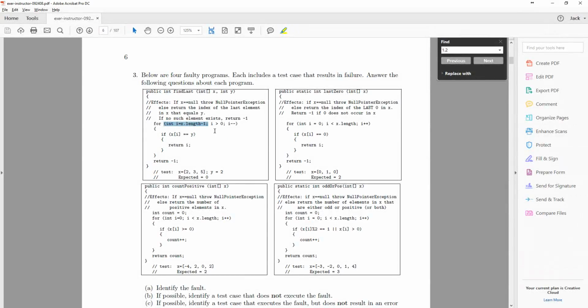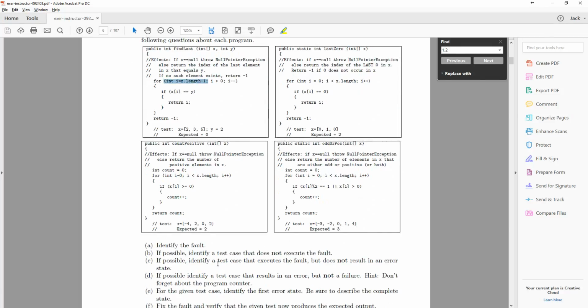Is it possible to skip this statement without having the program go into an exception or stop? I would say no. There's no way you can jump over this statement, because part of the for loop is always going to be executed whenever the for loop is completely finished. And the next question is to execute the fault but not result in an error.